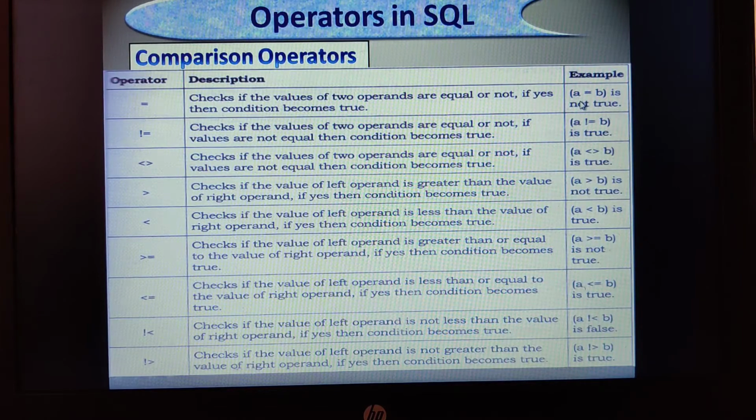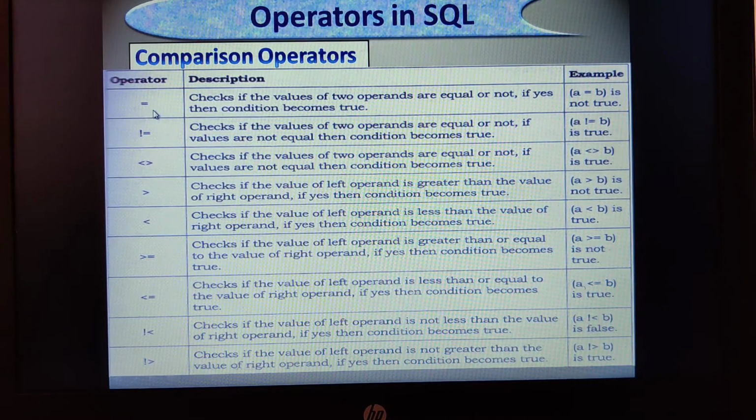Right now here, since A value is holding as 10, B as 20, so 10 equals to 20 is false. Hence it returns the answer as not true. If suppose A was 20, B is also 20, then it would return me the condition to be as true. So this is an equals to operator.